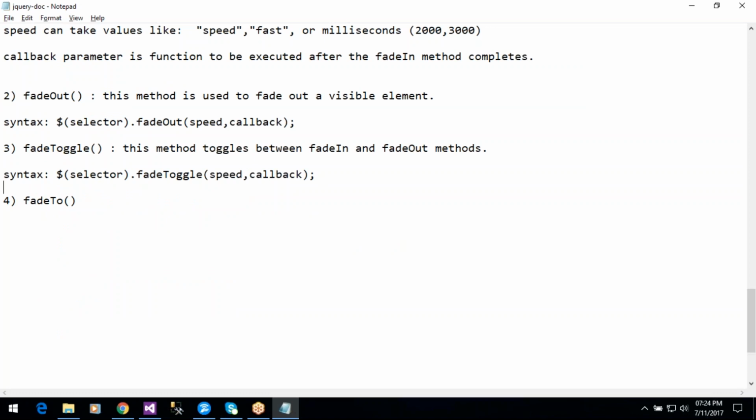And the next one, the fadeTo method. This method allows fading to a given opacity. The opacity values are between 0 and 1. Okay, 0 and 1.